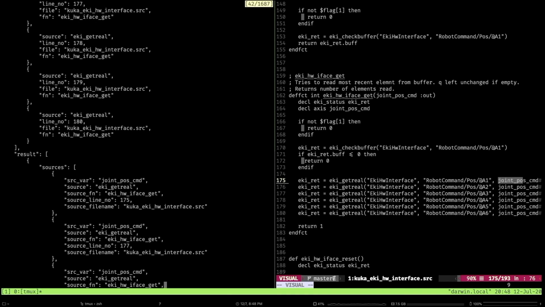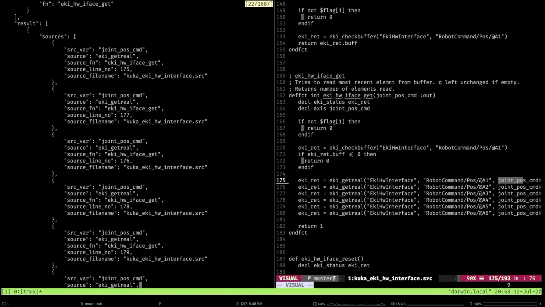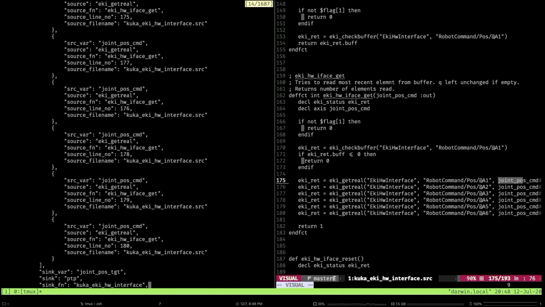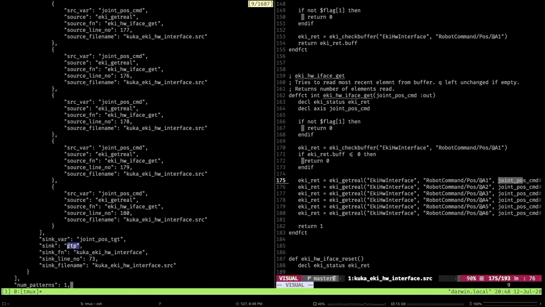Our analysis tool outputs a JSON file with the results of the analysis, which is basically a list of source-sink pairs that correspond to the found data flows, the found patterns. In this case, we have found just one pattern with one sink, the PTP at line 73, where the tainted variable is joint position target. This sink is tainted by multiple functions, because all these 6 EKI-getReal calls are tainting the variable joint position command. So in our source-sink pair, we have multiple sources and one sink.